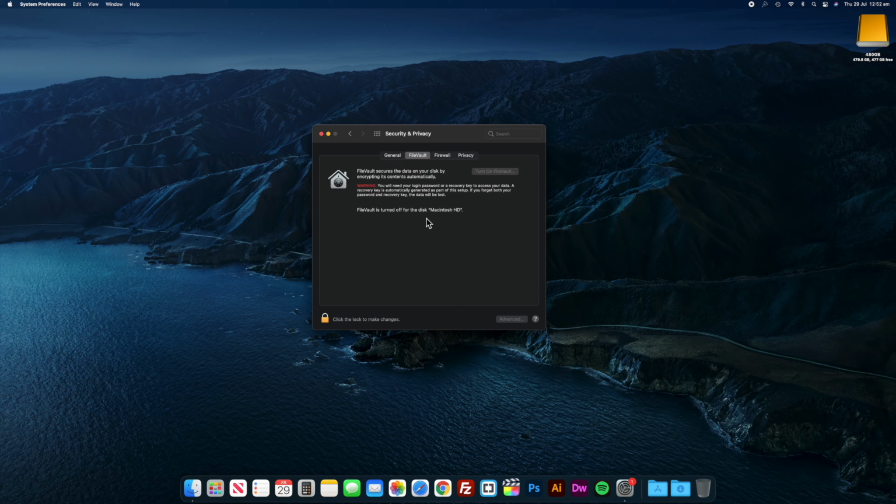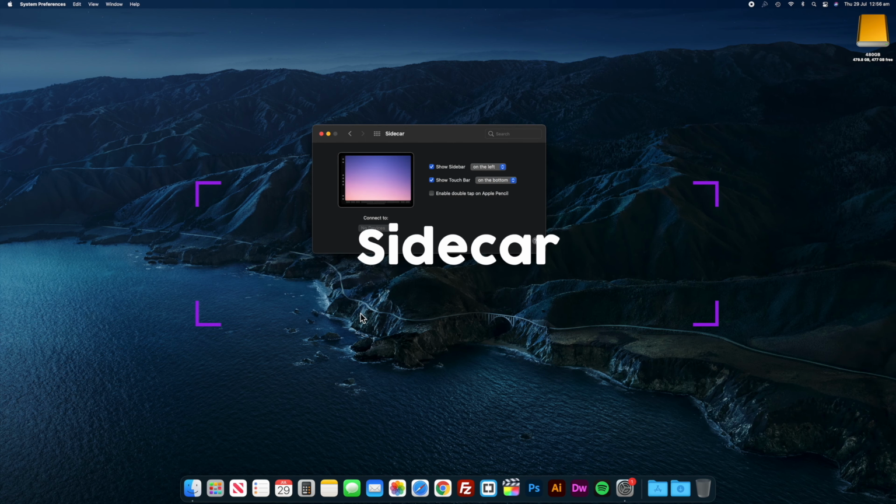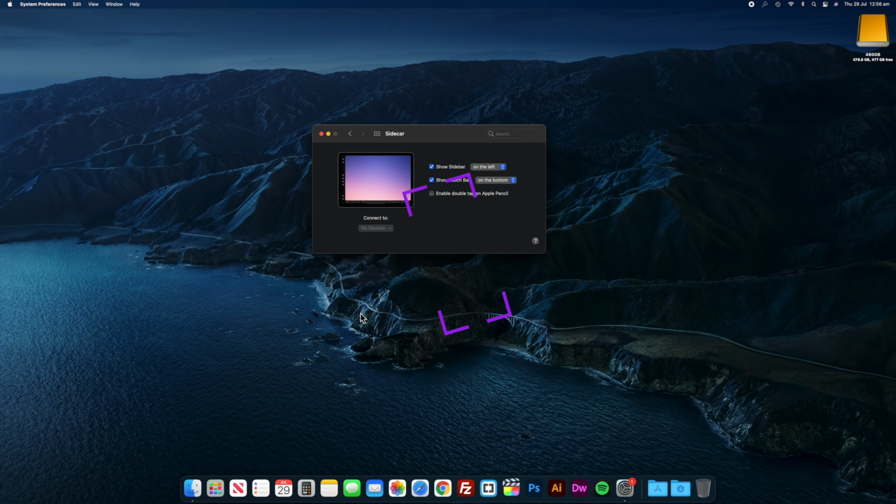The display section of system preferences basically allows you to change the resolution or screen size. It also allows you to choose the correct color profile for your screen. Night Shift basically changes the color of your screen later on in the day, saving your eyes. Sidecar basically allows you to extend your display on your iPad. This is something I've used from time to time. And if you are a creative person, then using your iPad and Mac can be a time saver.